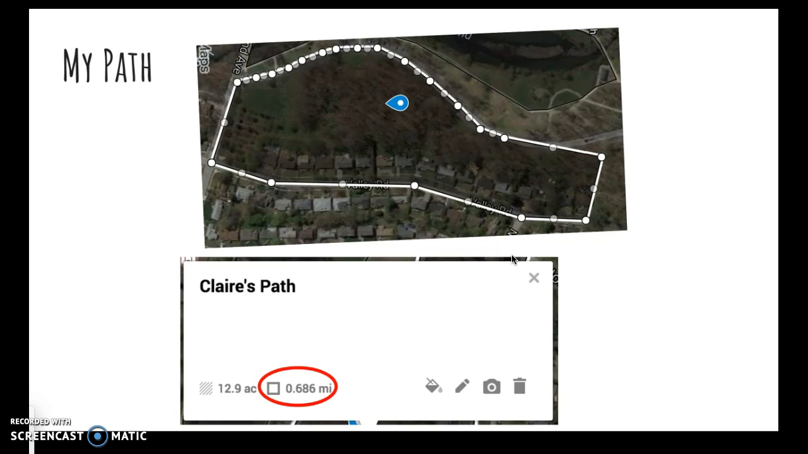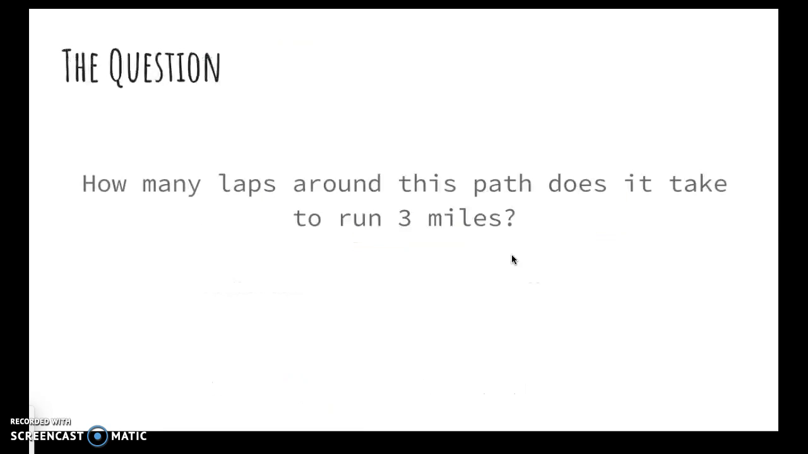As you can see, there are some straight areas, but there is also one curved area that I'll be using for calculating arc length. And during the summertime, I do like to go on runs, and for this particular path, I wanted to find out how many laps around this path does it take to run 3 miles.